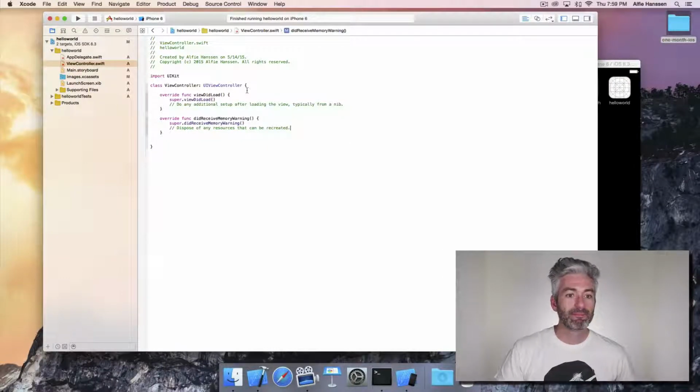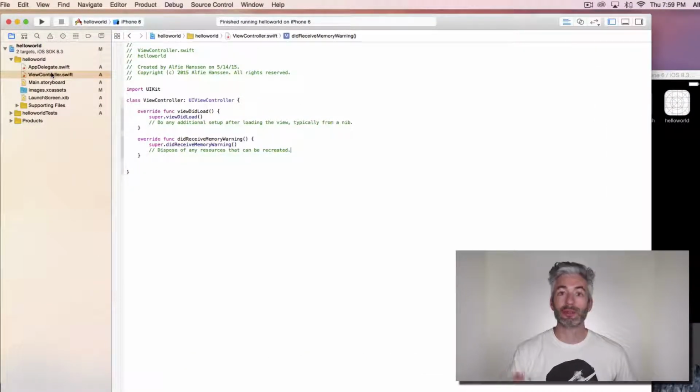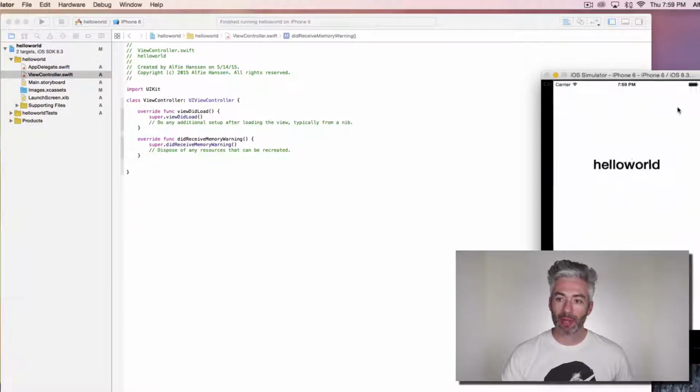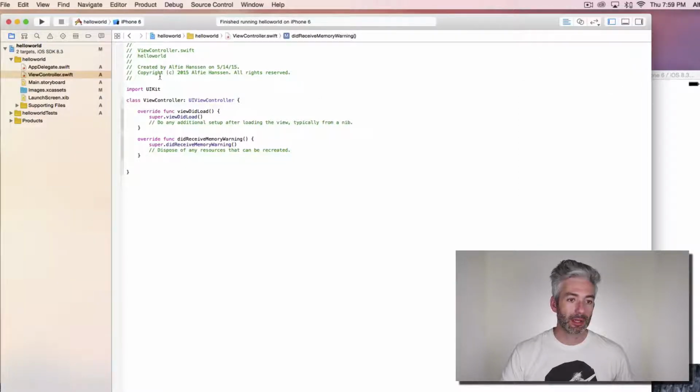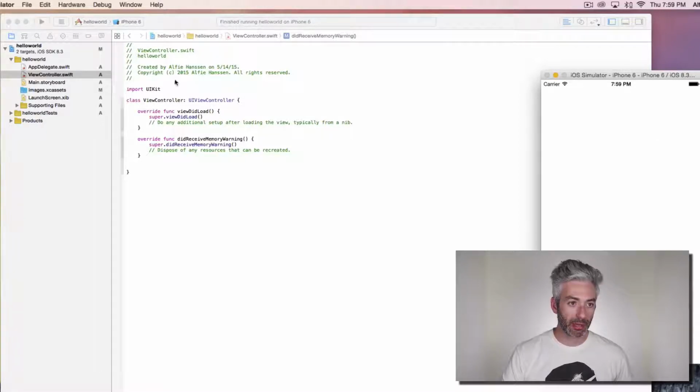Okay, so now that we are a little familiar with what Xcode presents to us when we choose a single view application template, and now that we've run our Hello World application on the simulator or on the virtual device, let's get into, first of all, what happens when we click this play button up here.